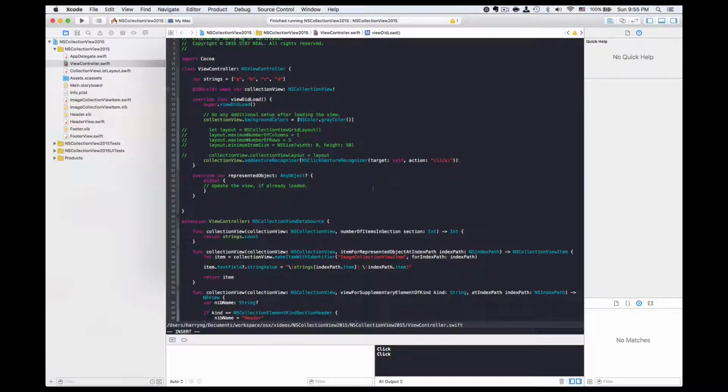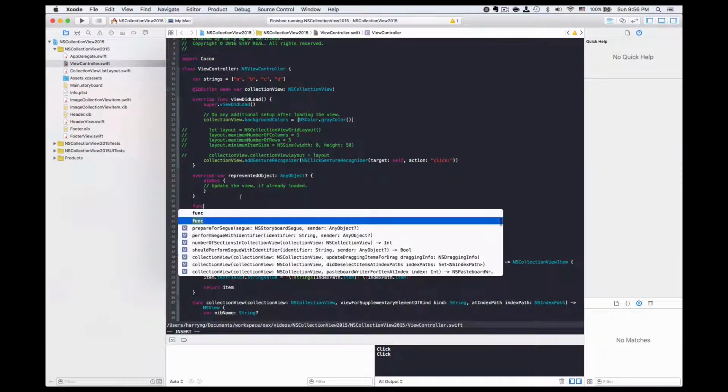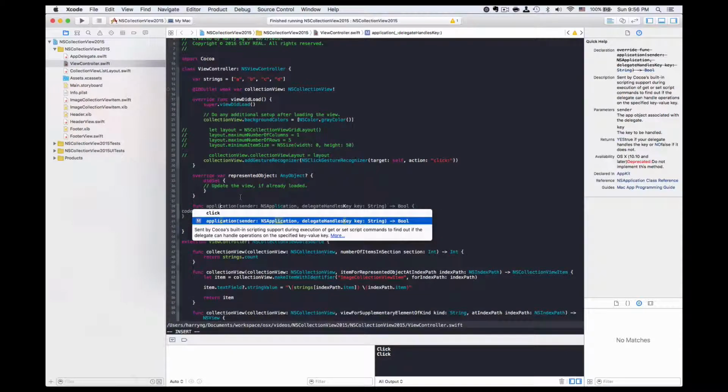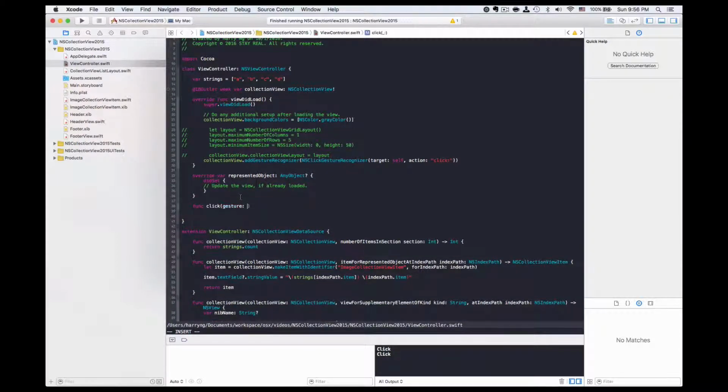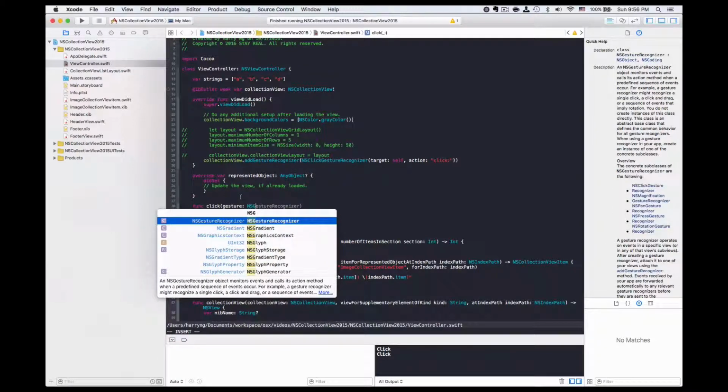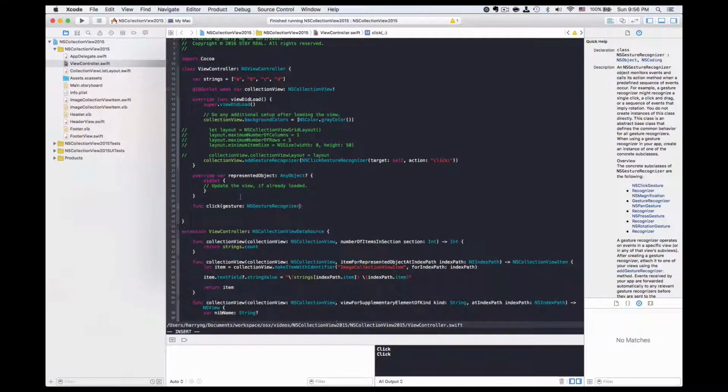I will be passing a parameter to this click function, so I need to add this colon here. Otherwise, if I remove it, the function I want to call should not have any attribute or parameter passed into it. Then I'm going to define the click function, and it will pass the gesture with the NSGestureRecognizer.